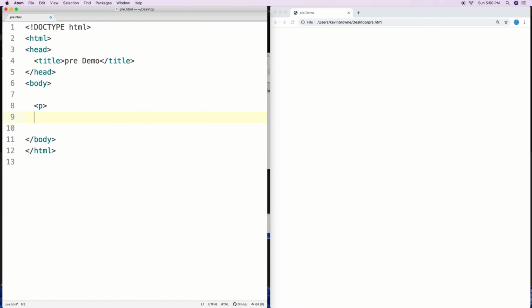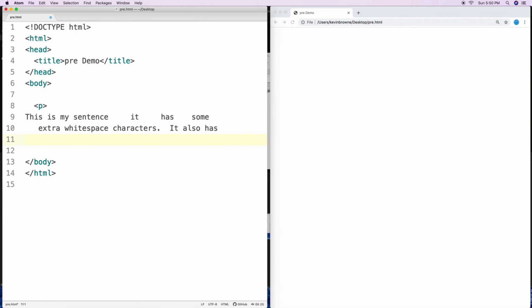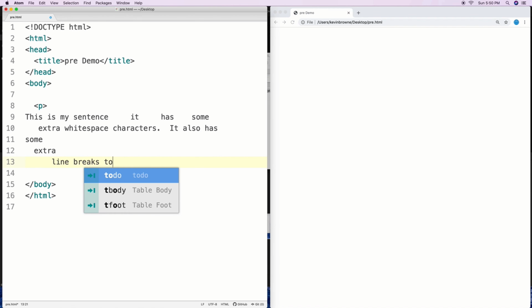line breaks. So if I put in a sentence here and I say, this is my sentence, and we'll say, it has some extra white space. So it has some extra white space characters. And we'll put in some extra line breaks too. So it also has some extra line breaks too.